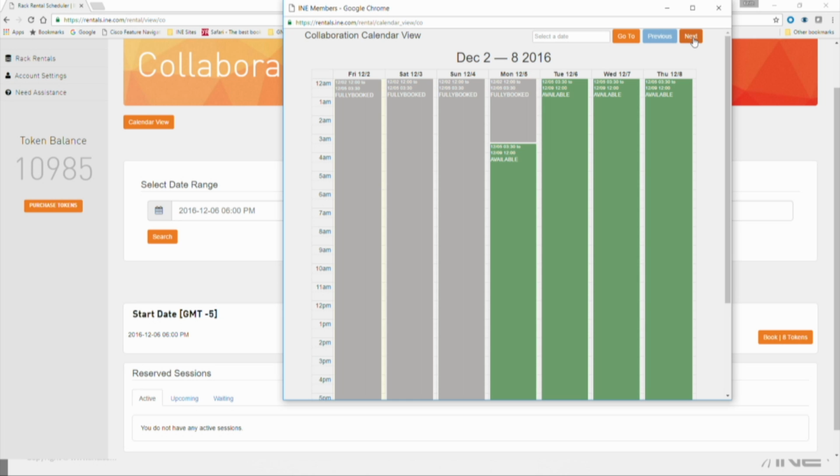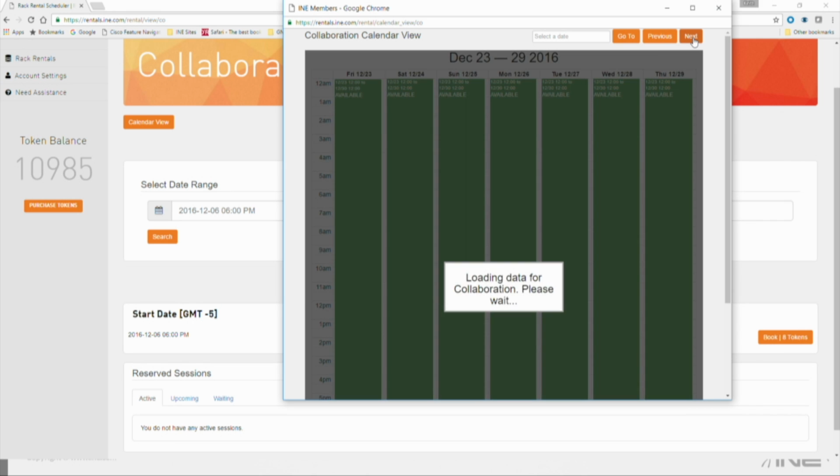And then I can click on Next. Take a look at the next week. Okay, it looks like there's racks available. I can keep going. And you can see here as you go through, it looks like the availability is pretty good on these racks.